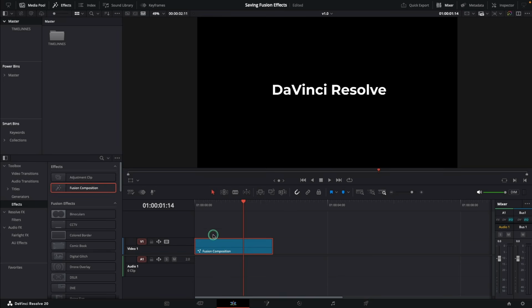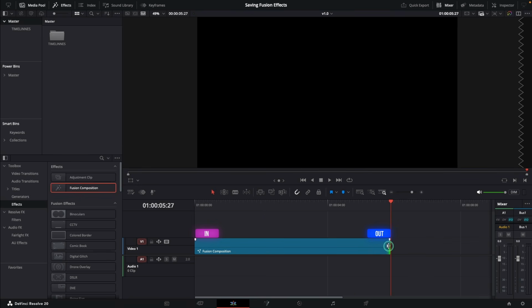Now let's test it in the edit page. Boom, the text effect now has built-in auto duration control. Now let's save this Fusion effect the right way. This section is actually a complete guide on how to save Fusion effects properly.